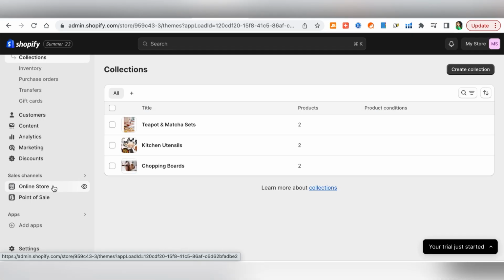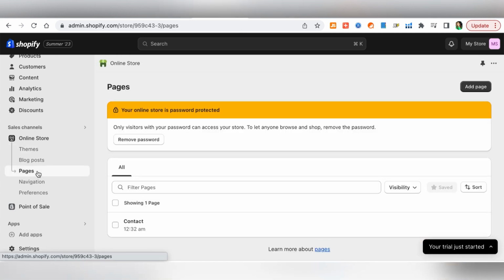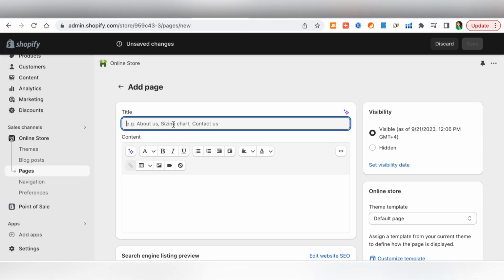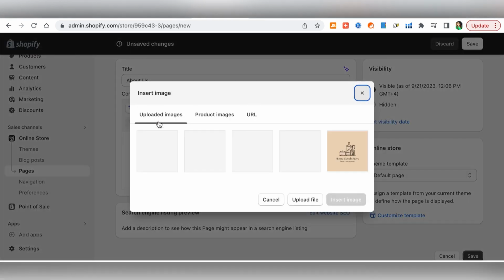Now let's go back to the dashboard, and inside online store we will create pages, and these pages will be inside of our menu, pages such as about us page and shipping and returns page, etc. So let's create our first page, the about us page, and then after the title let's add a photo.